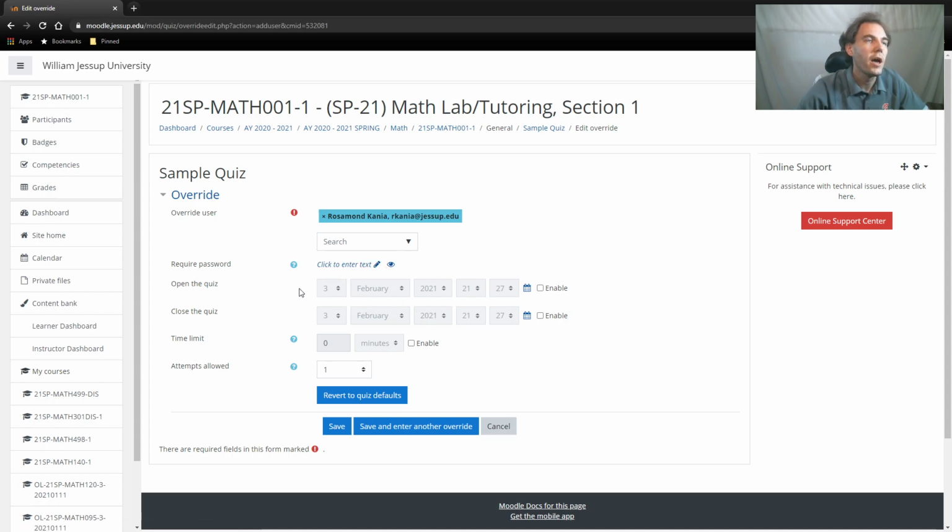So notice we have overrides for when the quiz opens or closes. You can change those dates beyond what the defaults are for those dates that you would have set when you first created the quiz. You can enable and set an override for the time limit. Again, this will override whatever default time limit you've already set in the quiz settings. And again, you can change the number of attempts allowed.